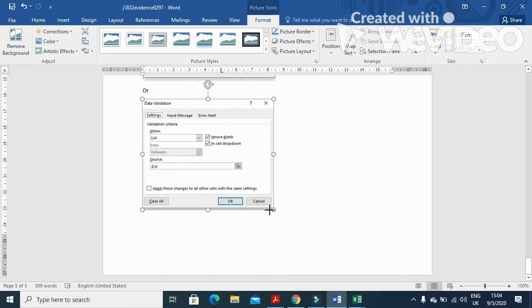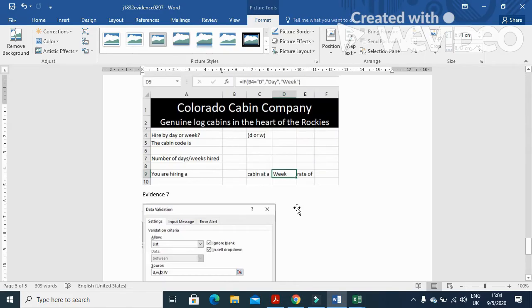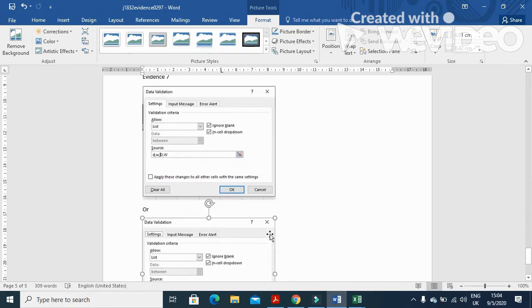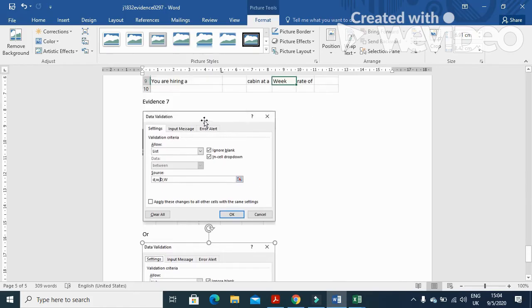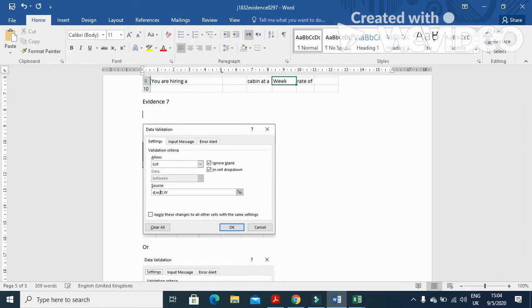Make it bigger. Yeah. Now you have to type your evaluation and suggestions and then improvement. So I'm going to type here evaluate.